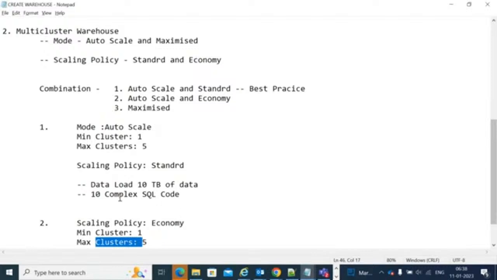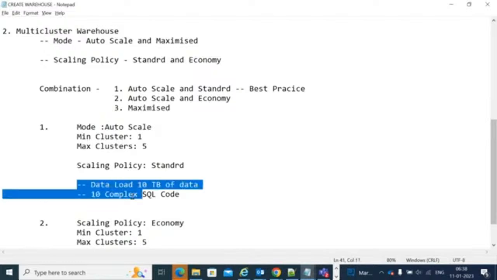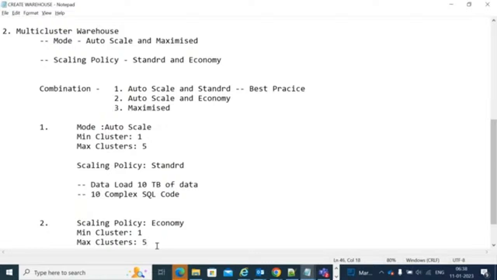I will tell you once again. Based on the workload, based on the data load, it will increase the next cluster. Here it will wait for the 6 minutes. It will be calculated internally by Snowflake, whether the queries can be executed within the 6 minutes.